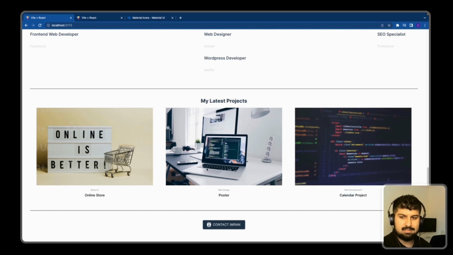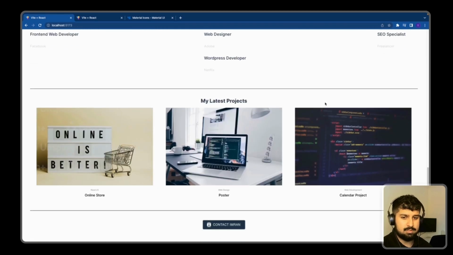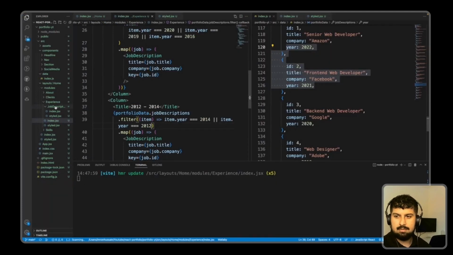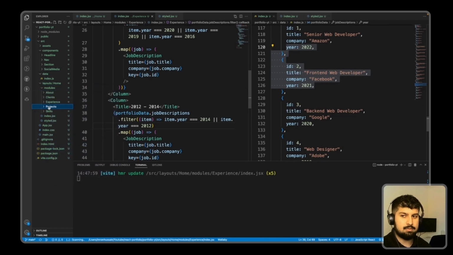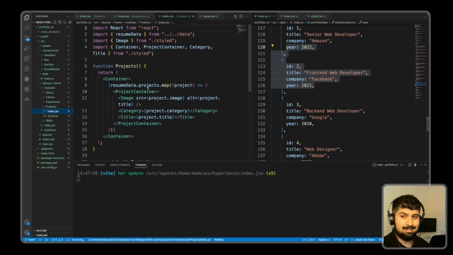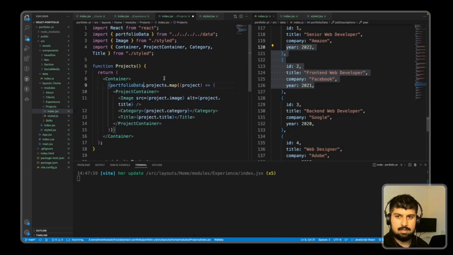Okay, so the project section is quite similar to what we have done in the components above. So all I'm going to do is bring this in and we can discuss it. So essentially, I need to create a new module in here. So I'm going to paste in my projects module. And now I have an index file in here. I now need to import the portfolio data from the relevant section and import that in.